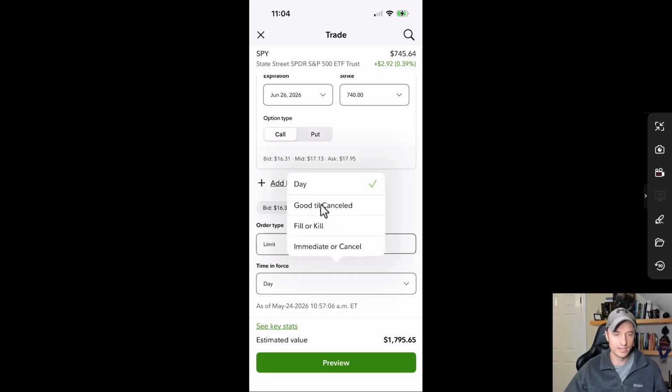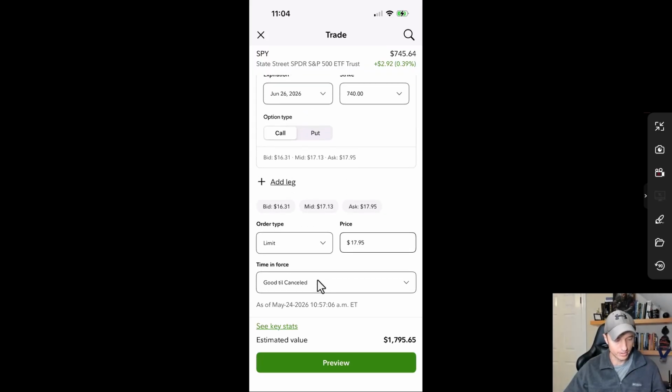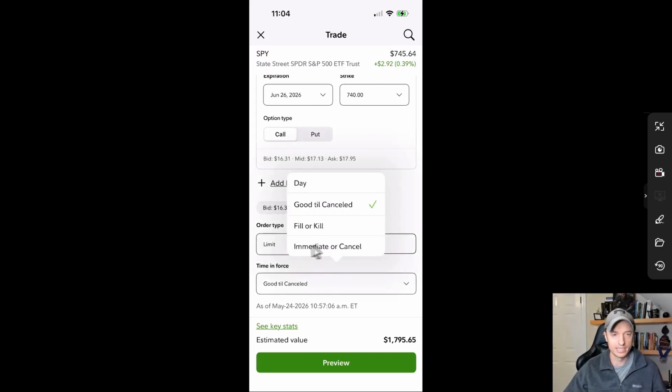And we also have good till canceled. What that means is the order will stay open until it is filled or until the option expires, because then there's nothing to buy, or until we cancel that particular order. So if you want your order to stay open for multiple days and you're really waiting to get it at that price, then good till canceled might be what you want to do. There's a couple other options, fill or kill or immediate or cancel. Those are a bit more advanced and beyond the scope of this video, but again, more content on my channel if you're interested in those.